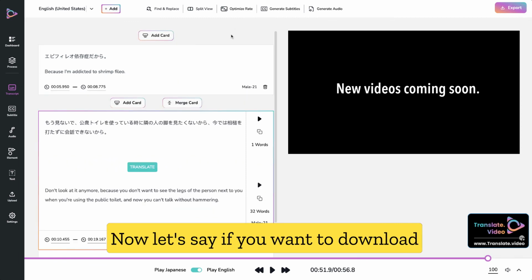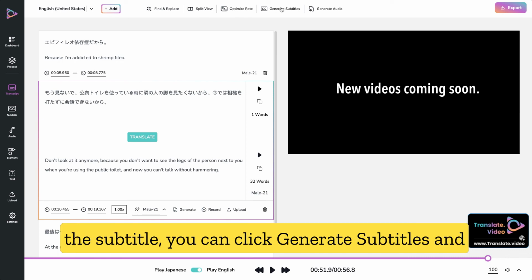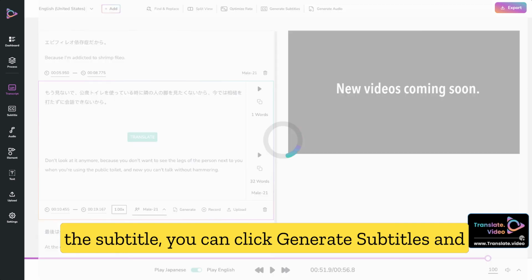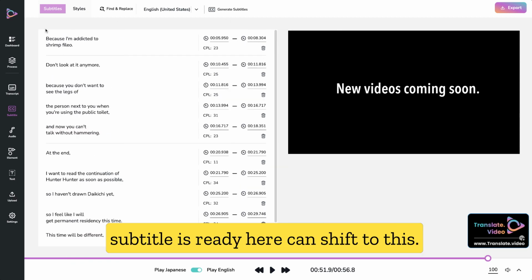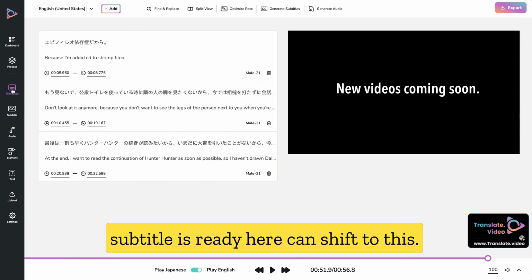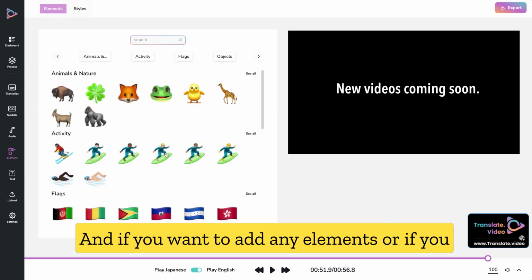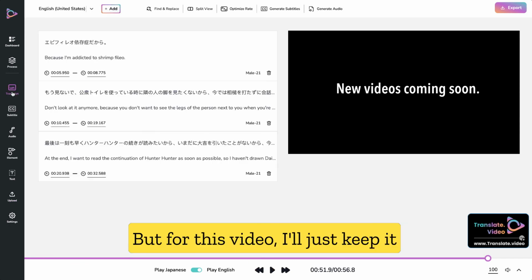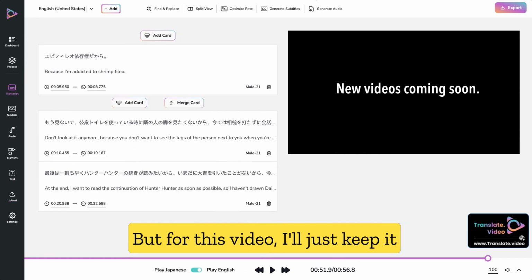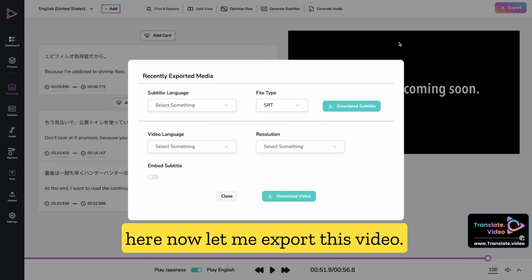Now, if you want to download the subtitle, you can click generate subtitles. And the subtitle is ready here. And if you want to add any elements, or if you want to upload or change background audio, you can do that. But for this video, I'll just keep it here. Now let me export this video.